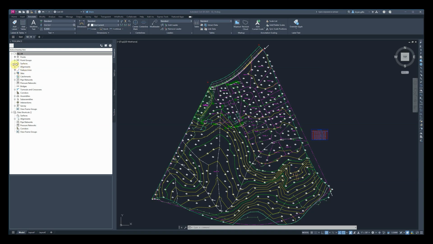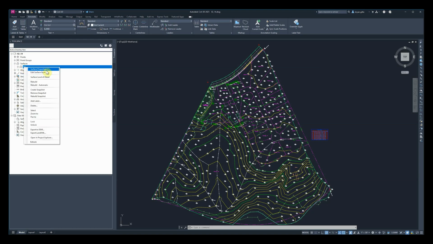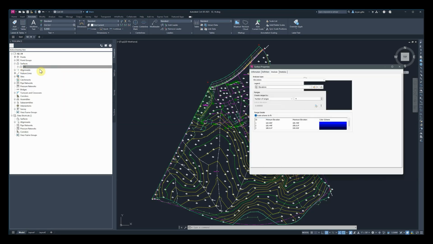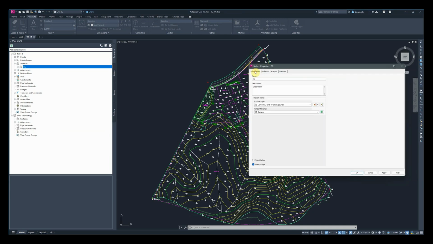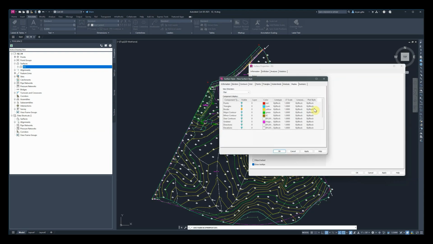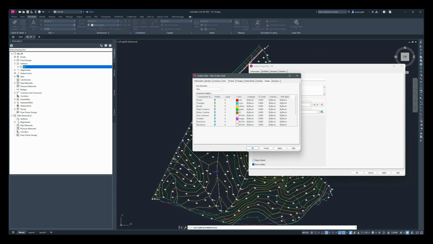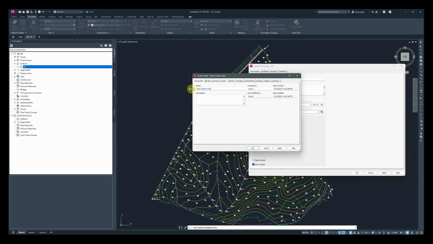And then let's come over here to our Prospector tab, expand our surfaces, right-click on EG surface, and then hit Surface Properties. Once you have that open on the Information tab, come down to our Surface Styles. Go ahead and hit this black down arrow for our edit, and then we're going to select Create New. And that's going to open up our surface style dialog for a new surface. So we're going to call this surface on the Information tab, I'm going to go ahead and call it Slope Analysis.